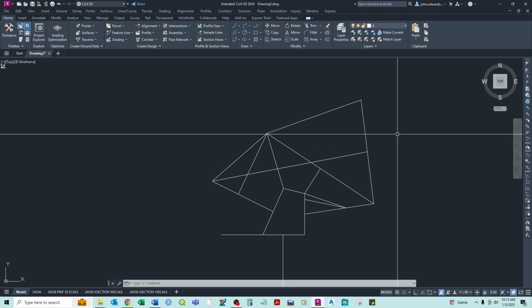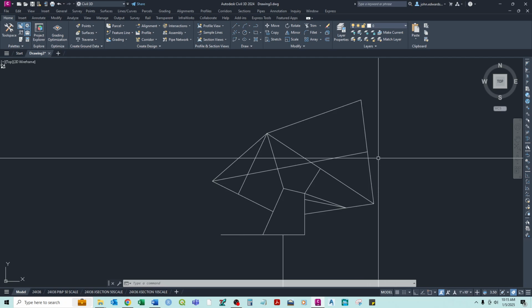So that's one way, and if you don't have a lot of snapping to do, sometimes that's an easier way. I generally prefer to keep my snaps on just as endpoints, and then anything other than that I'll do the shift right click.